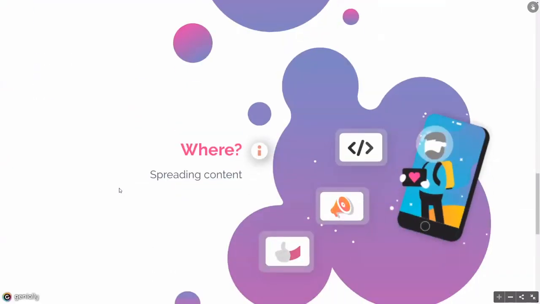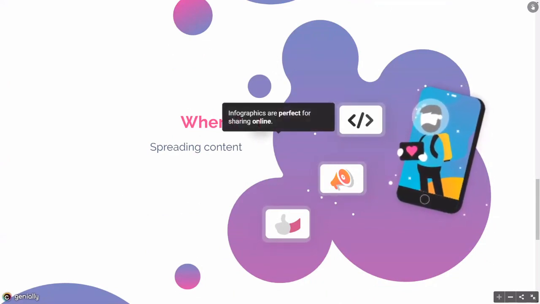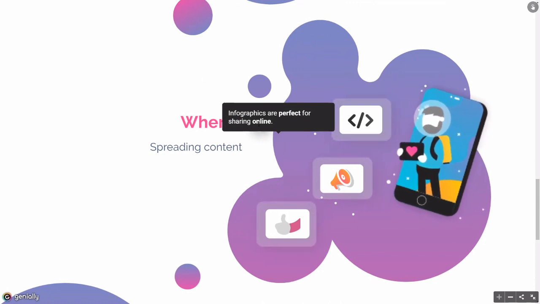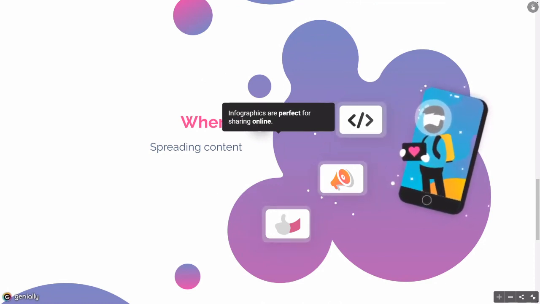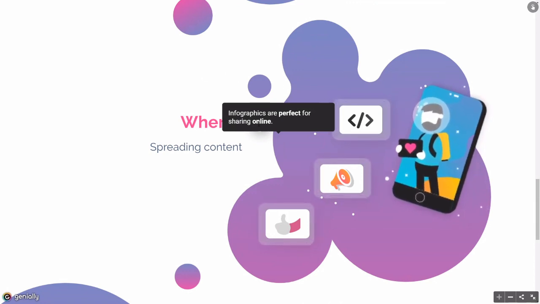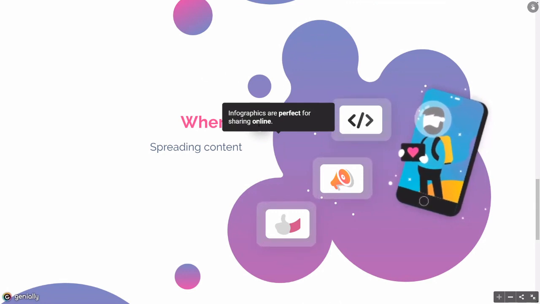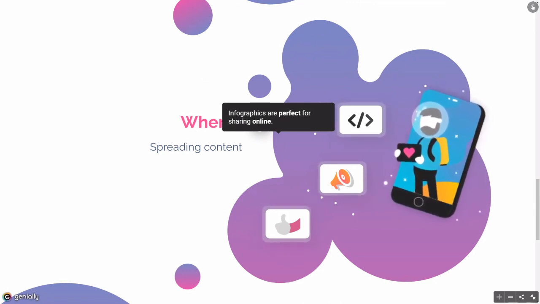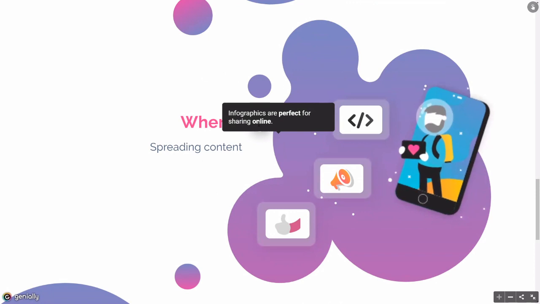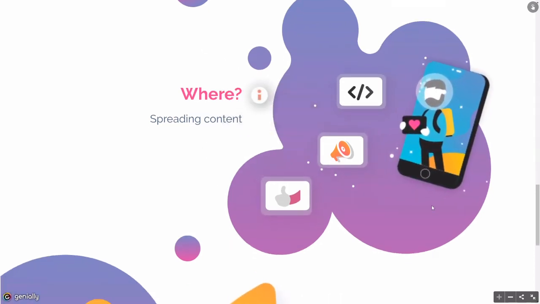Now, next question. Where should we use infographics? Well, the variety of formats for infographics, they can be vertical, horizontal, square, make them really easy to effectively share and publish in many different places. On top of that, by using Genially, the content can be viewed on any device, be it mobile, tablet, or computer. So let's see some examples of that.